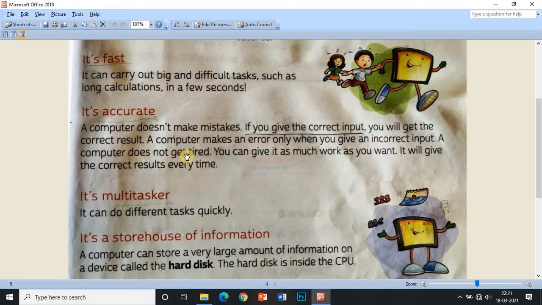A computer does not get tired. A computer never gets tired. You can give it as much work as you want. It will give the correct results every time. So it is clearly written that a computer does not get tired. You can give it as much work as you want and you will get the correct results every time.